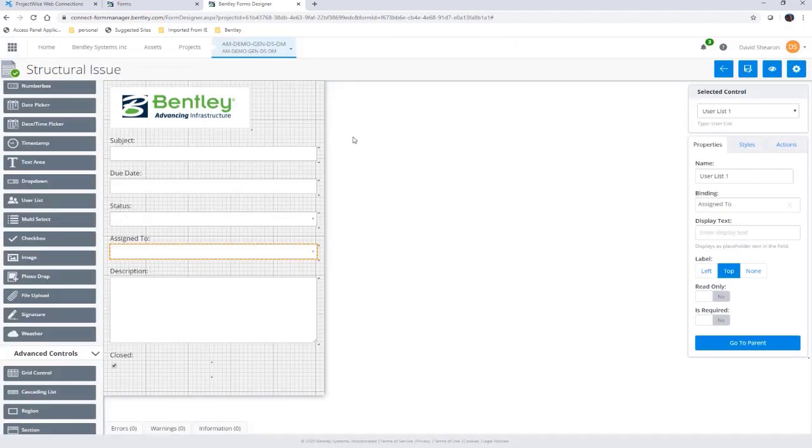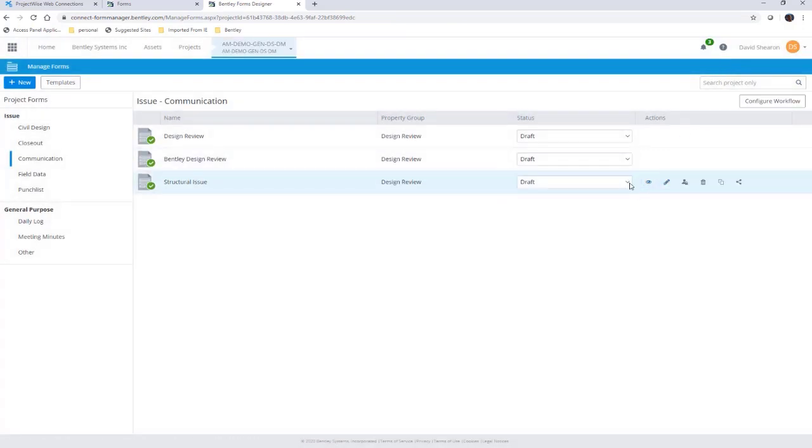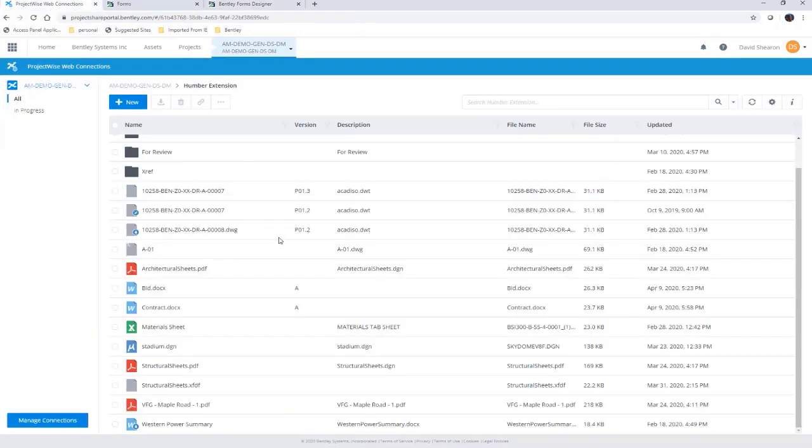So if I'm happy with my form, which I am, I've added an image, I shrunk down the size of the description, and I added some values to my status column. I'm just going to exit out of the Forms Designer now. If I want to make this available to people doing the PDF markup, I'll need to set that back to approved. So now I've set that back to approved. We'll come back to our ProjectWise web connections now, and I'm going to reopen that PDF that I was marking up a few minutes ago.